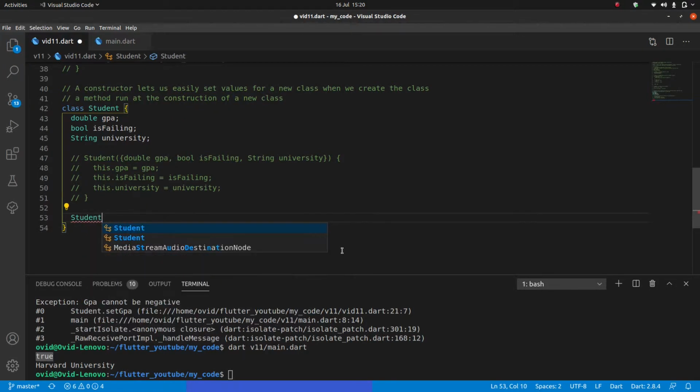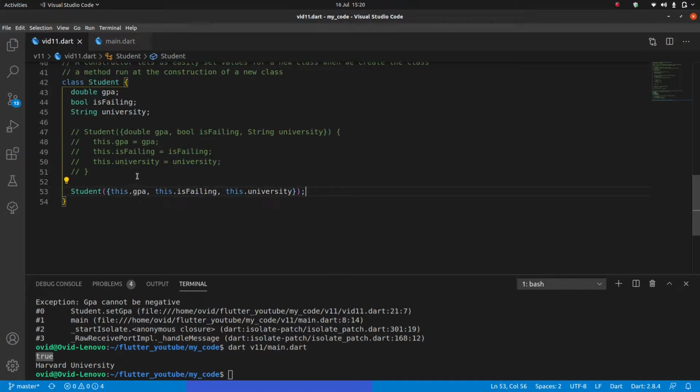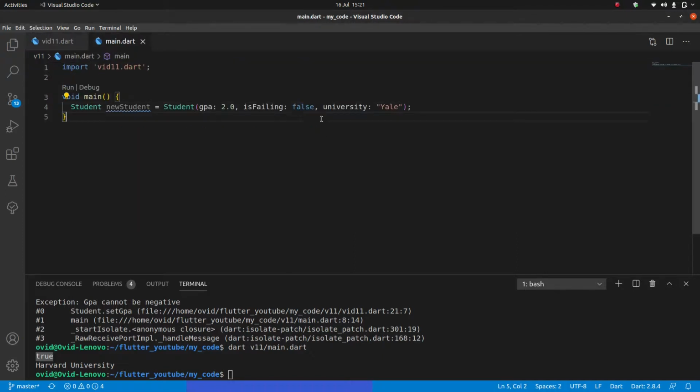I can instead say student, as usual, open and close my brackets, and the curlies are optional. Then I can say this.gpa, this dot is failing, and this dot university, and put my semicolon at the end. So what this is going to do is just automatically do all of this for me, because it's just such a common paradigm. And it's going to take the types from over here, so I don't even have to type out double, bool, and string. In fact, if I go over to my main.dart, you'll see I don't have any warnings, anything like that. The constructor is being used exactly the same way as it was being used before.